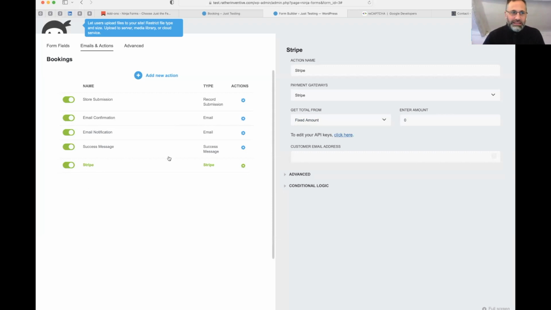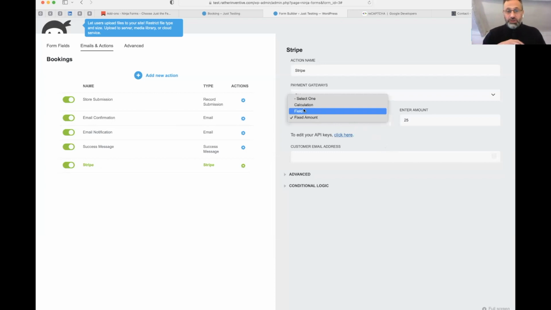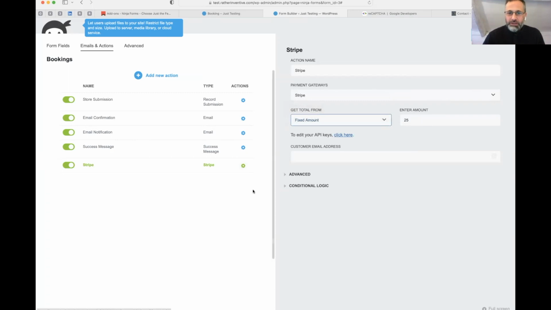So we've got this added. What I need to do, if we want to take a deposit, we want a fixed amount, let's say of £25. So I can put that in there. But you could have it from a calculation or from another field. So you'll see in the next example how you can have a calculation that runs through your form. So you can actually have maybe a quote builder where you price up different elements, and then that calculates the price, and then you can take that in a credit card payment here. So it's like a build it yourself e-commerce system. But for this one, I want a fixed amount.